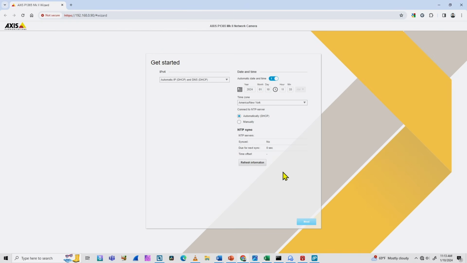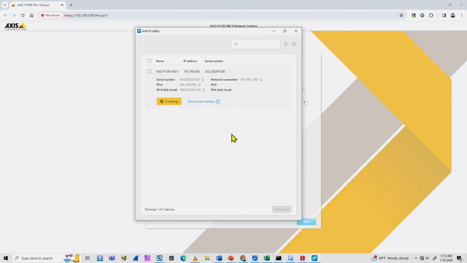Wait for it to continue. And I hit next here, it's not working for some reason. Probably the camera got a different IP address. Let me just double check. You always have this software here that you can check with IP utility.